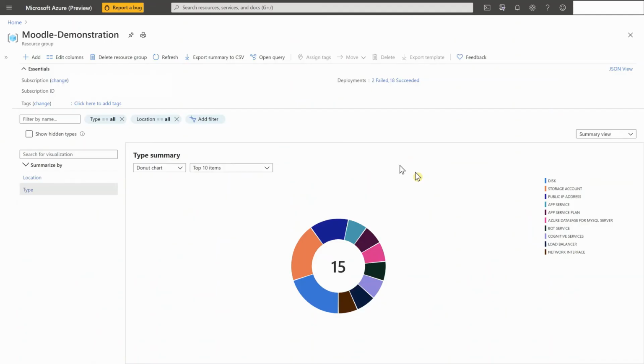This is the view from the Azure portal of the Azure administrator at this demonstration institution. At this resource group page, we can see the various Azure services that are required to set up and support the Moodle instance we just saw. So you can see about 15 services are there. You can have different views to get familiar with what are the services that are involved.